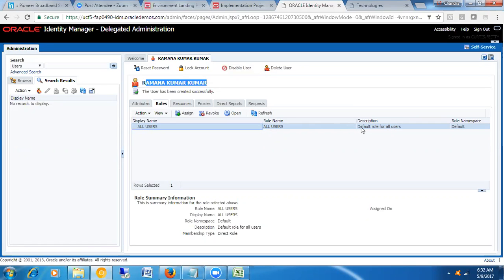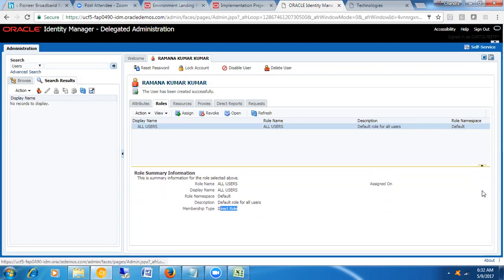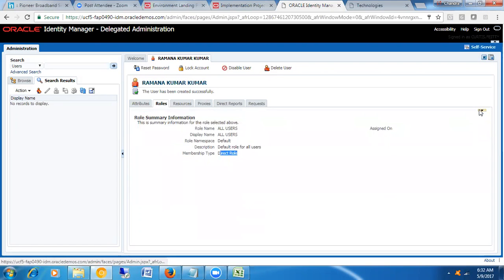Default role for all the users. The All Users role is there. That is one of the default roles for everybody. It's automatically assigned for everyone.